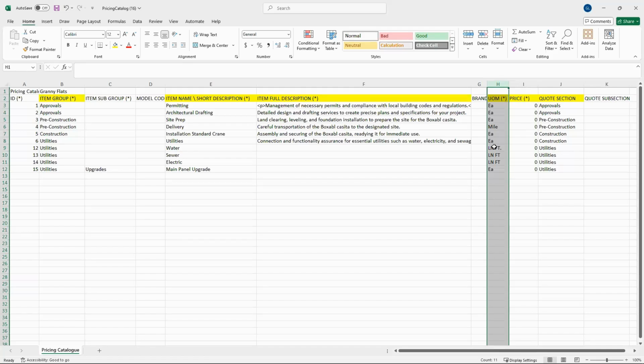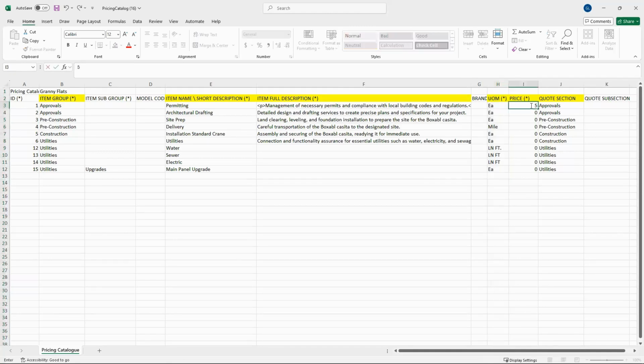We then need to allocate a price to each of these. So I'm just going to make up some prices here just so we can use this in the quote. So architectural drafting, let's say that's $700. Site prep, let's say that's 12,000. Delivery is going to be 450 per mile. Actually, no, that's probably a bit high. Let's go with $89 per mile.